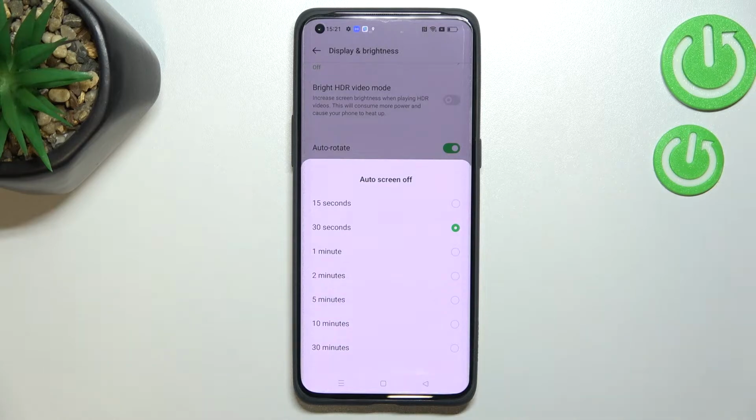Right now we've got 30 seconds option applied. This option is marked, as you can see, and all we have to do in order to change it is to simply tap on the option we'd like to use.